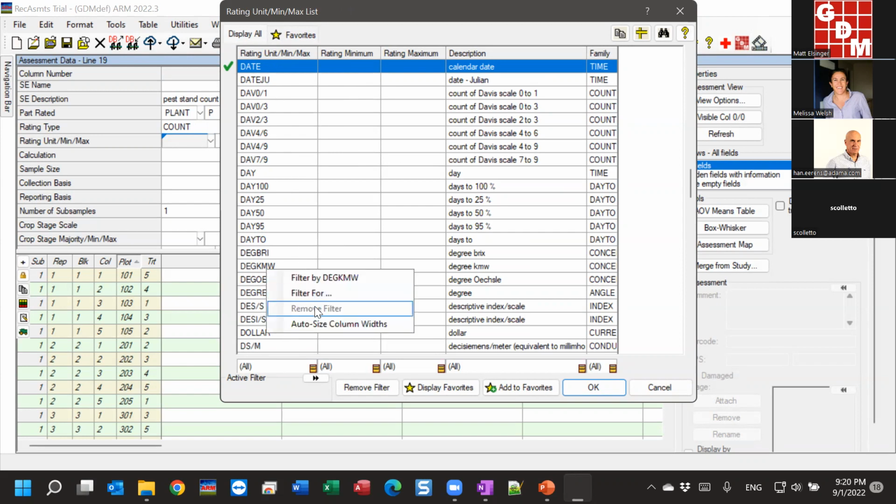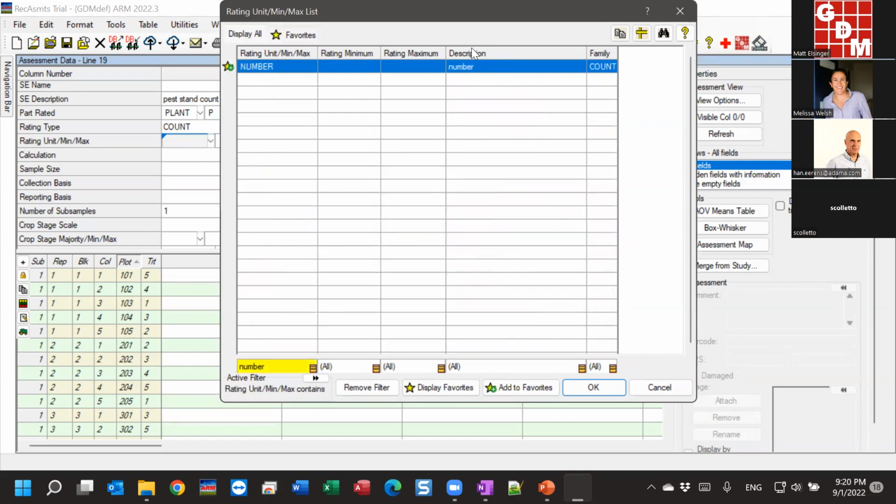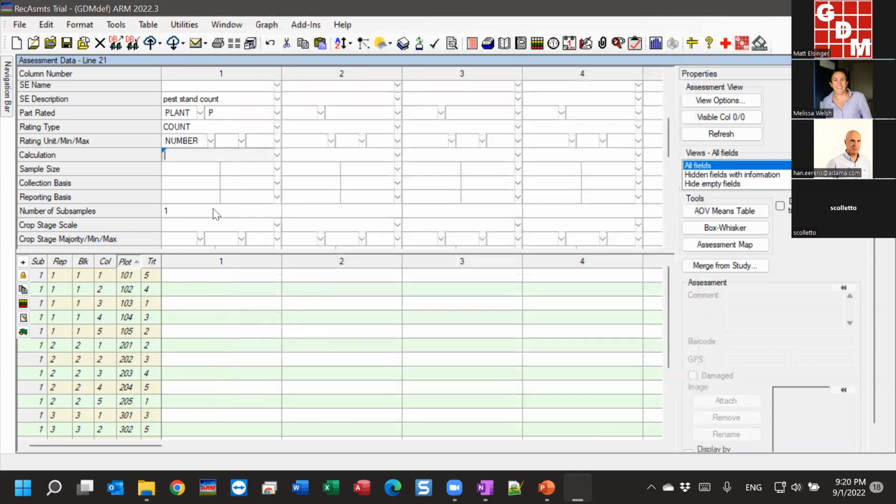So I'm going to filter on rating unit. I want to find number. And I guess I actually probably should have done it in the description. That's the best place if you're trying to just search the list for something. You can either do a right click to filter for, or the box at the bottom here will also be a filter if you start to type. So that's a nice way to find something in these long lists. And so number is the unit I want, since count doesn't really have a unit like kilograms or meters or percent. It's just a number. So that is what I'm going to choose for my rating unit.